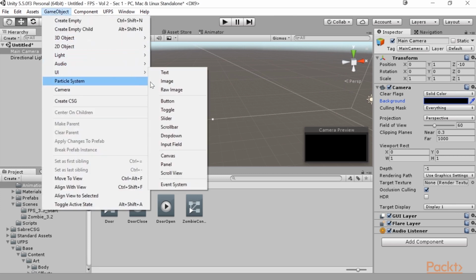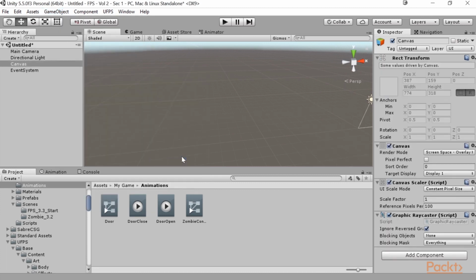Now in our case, the first UI object I want to talk about is the canvas, which you can create by going to GameObject, UI, and selecting Canvas. All those other objects are UI objects, user interface objects, but the canvas is the most important one. And if I double click here, you'll see that this is a really large object.